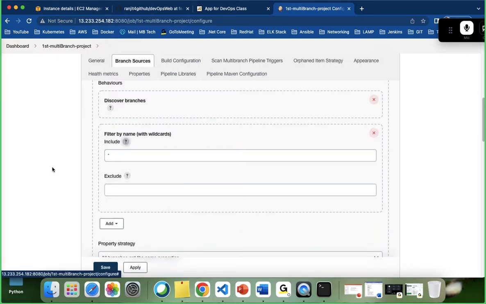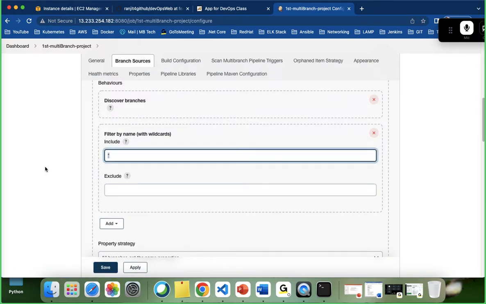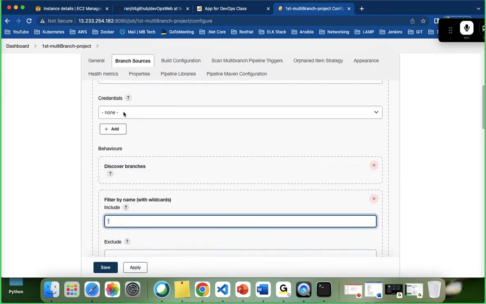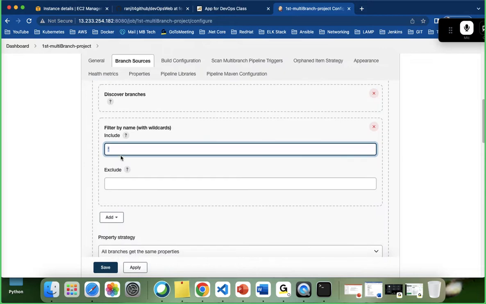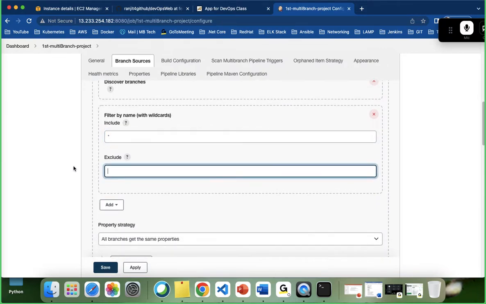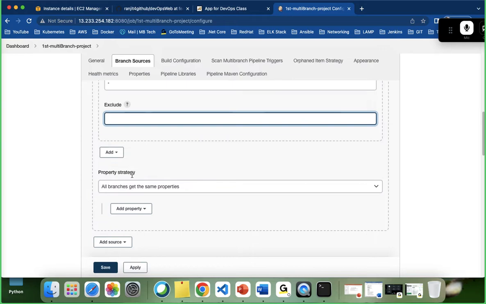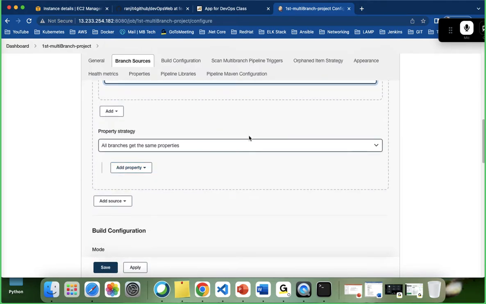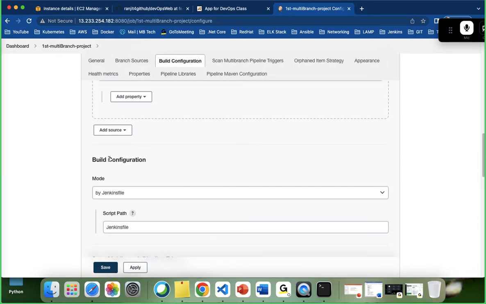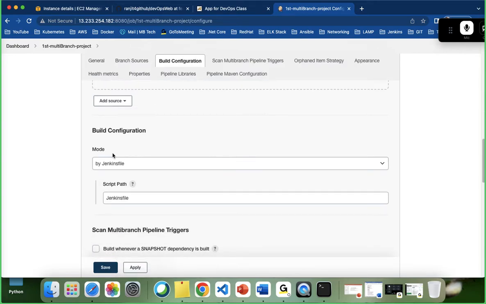So I'll show you 2-3 demos. In the first demo, let me get all the branches that have been created in this URL, in this project. All the branches, so star, I don't want to exclude anything. The property strategy is not required, these properties are not required. Then build configuration: by what do you want to identify the code? By Jenkinsfile. As it is a pipeline, we have to use the Jenkinsfile.